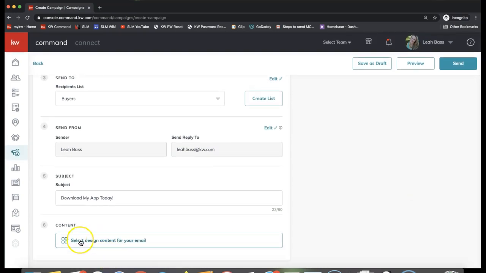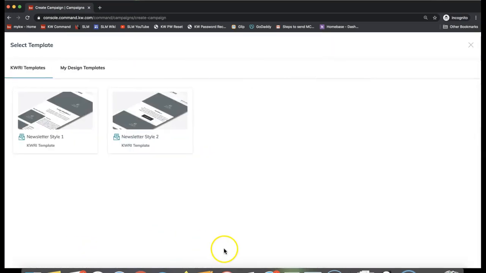Okay, and now is the time where we're picking the design for our email. If I click this right here, it says select design content for your email. You're given a couple different options at this point. You can either select a newsletter, and we do have a short tutorial on how to fill this in at this point. If you were to select a newsletter, it would just give you a template that you would actually have to fill in the content.